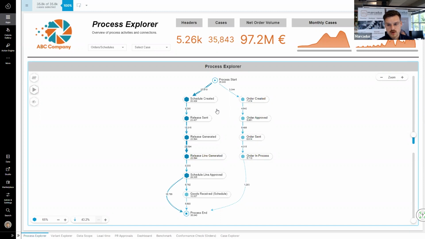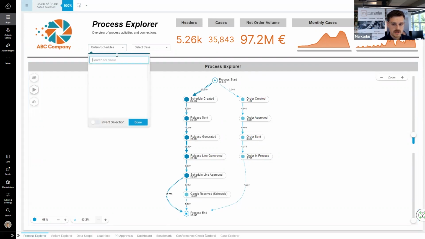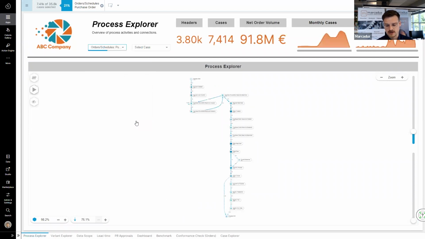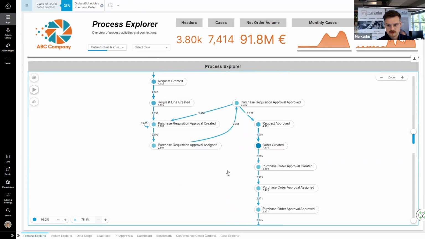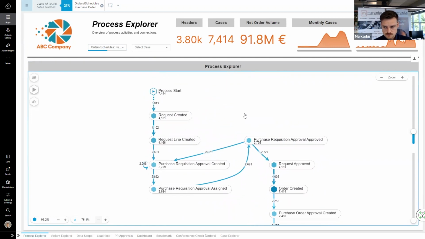Right here, we see that we have the schedules process and we have the order process. Today, we will focus on the orders. So right here, I select that I want to focus on purchase orders, and the visualization is already adjusted. So let's zoom in a bit in the process to see which steps we have. We start the process over here, and then we get the first start with the request over here.